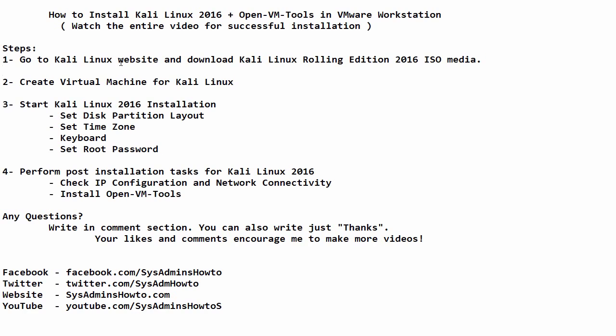These are the steps that we are going to do during this installation video. First we will go to Kali Linux website and then download Kali Linux Rolling Edition 2016 installation media. Then we will create a virtual machine for Kali Linux. Then we will start Kali Linux installation. After the installation, we will do some post-installation tasks, such as checking IP configuration and network connectivity. And then we will install OpenVM tools instead of VMware tools. VMware recommends OpenVM tools for supported Linux guests. Let's start with step 1.